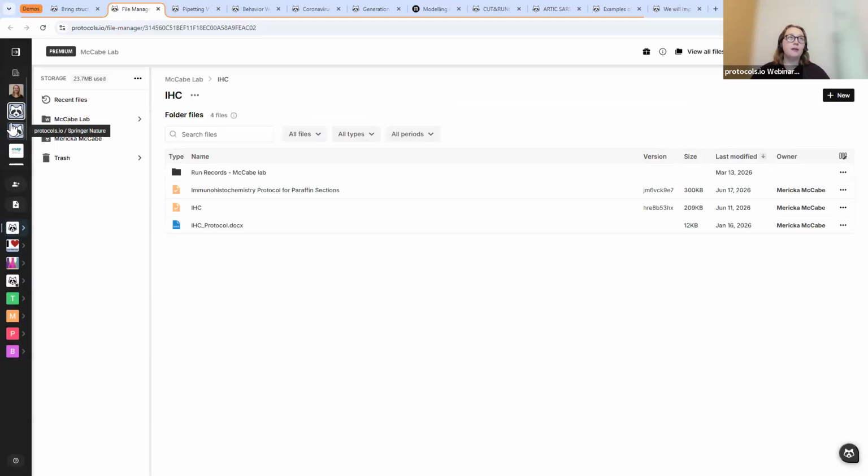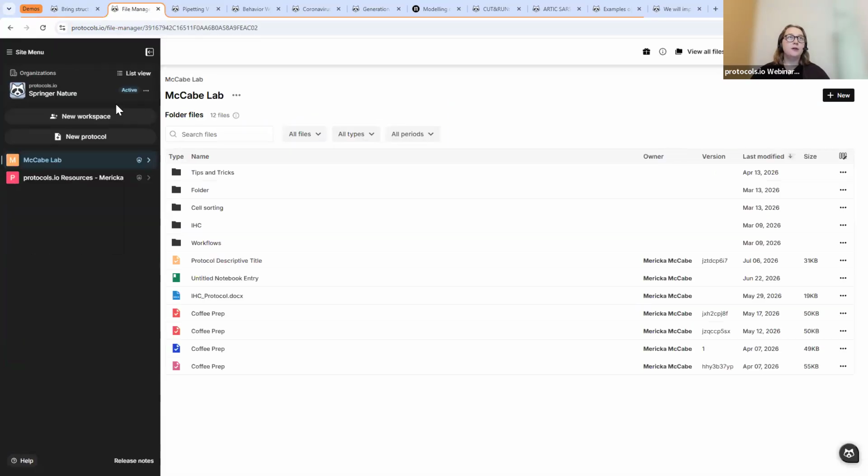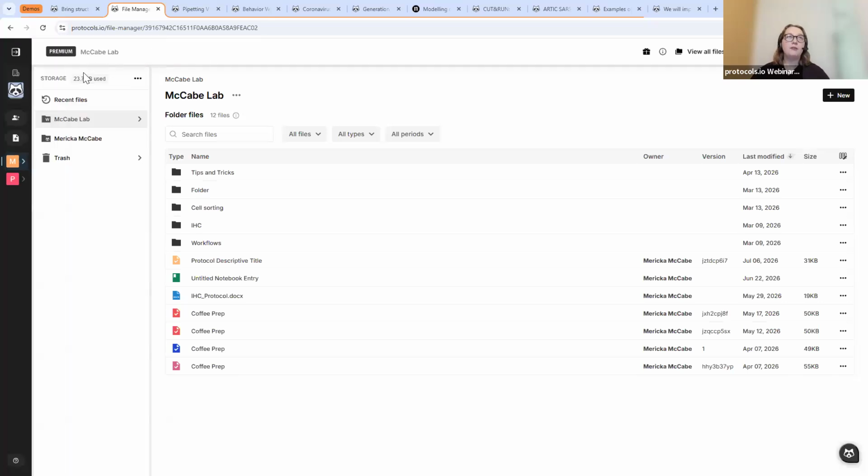So when we come into protocols.io, and I'm going to just put this in compact view, you will have the file manager. So the file manager is a place for you to store your files, find files that are shared with you, and share files with others. The file manager also is present in your workspace.